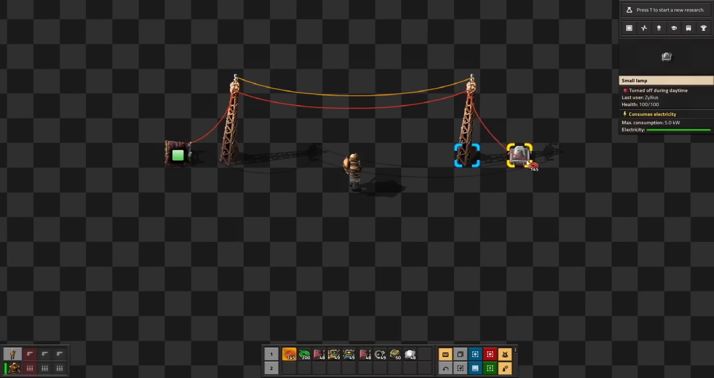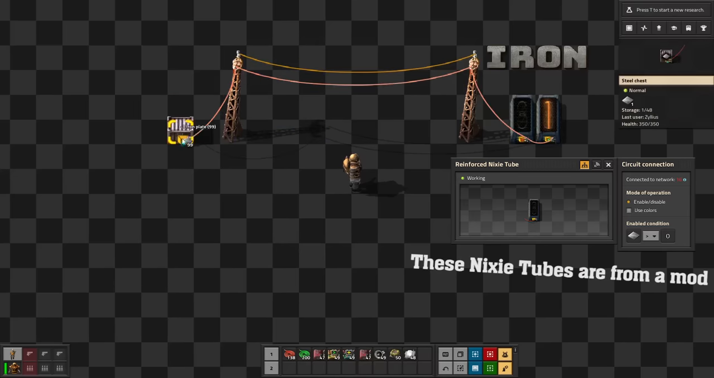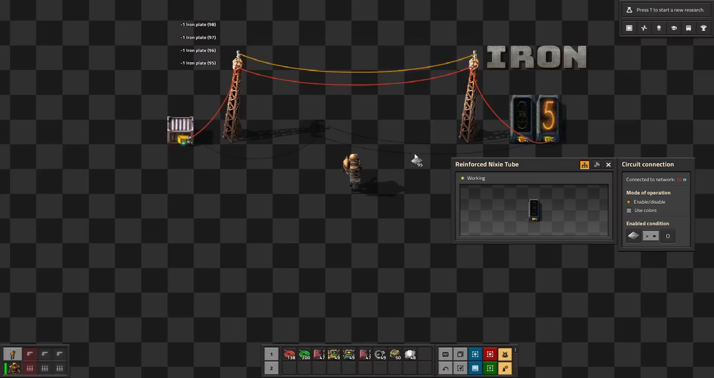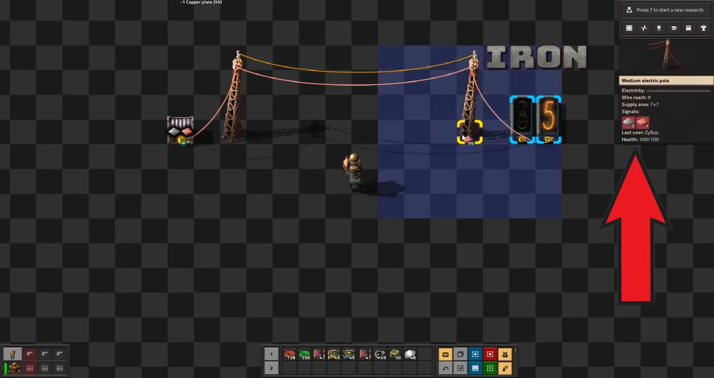Information comes in the form of signals. Signals all have a type and a value. For example, along this wire, the signal's type is iron plates, while its value is 1. If we add more iron plates, its type remains the same, but the value is now 5. Now if we add a different item, another signal appears with its own value.